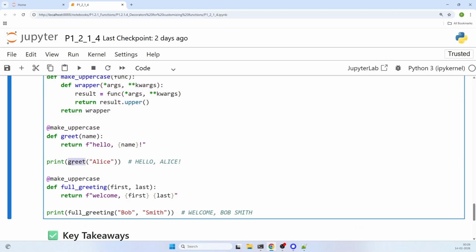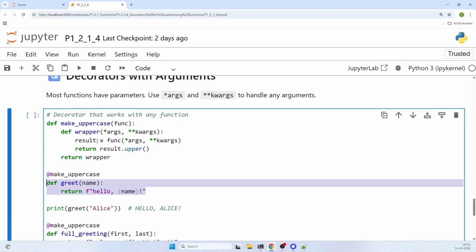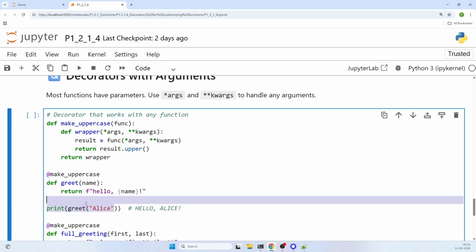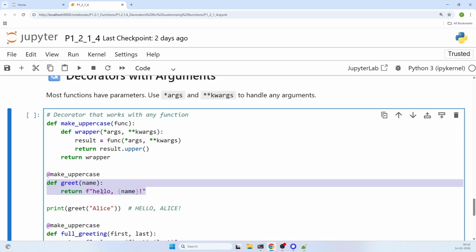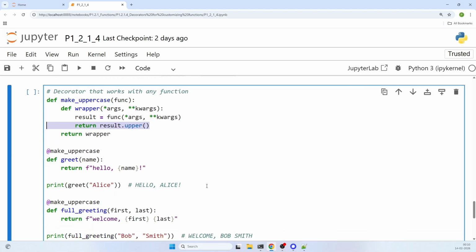So first greet is called. As soon as the Python interpreter sees greet, it notices there is a make uppercase decorator attached. So now this entire function is passed as a reference to make uppercase. Now result is equal to function of the arguments. What are the arguments passed here? The argument passed here is lis. So it executes the function with that lis, which means it executes this particular function greet. So now it comes out as hello lis. Now the entire string we are converting from lowercase to uppercase letters. So finally we get hello lis here. Okay, so it's simple, in one line.